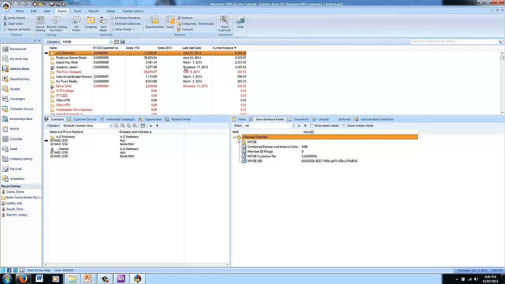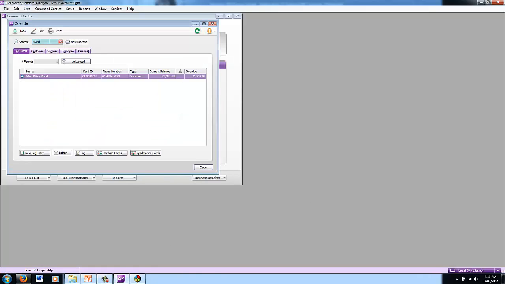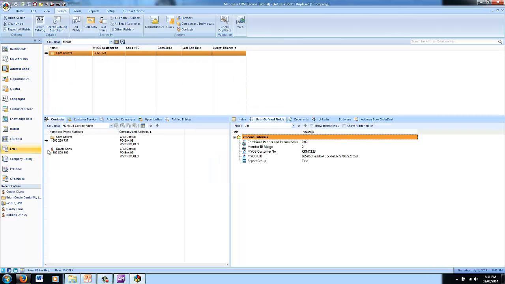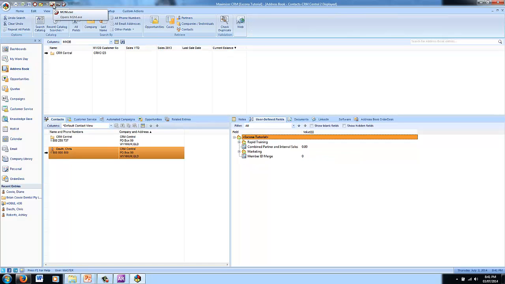So we've seen how a record can be brought from MYOB into Maximizer. Now let's have a look at how it can happen the other way. I'm going to go into MYOB and look for a company called CRM Central, and they don't exist. So let's go into Maximizer, find the company and start our MaxToMYOB tool.